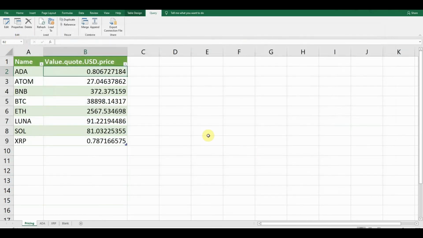There it is. That is what has happened now. We have removed the duplicates and we have the correct prices now for all of the coins that we're currently looking for.